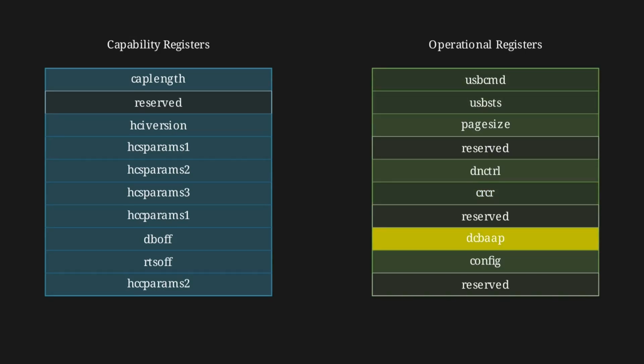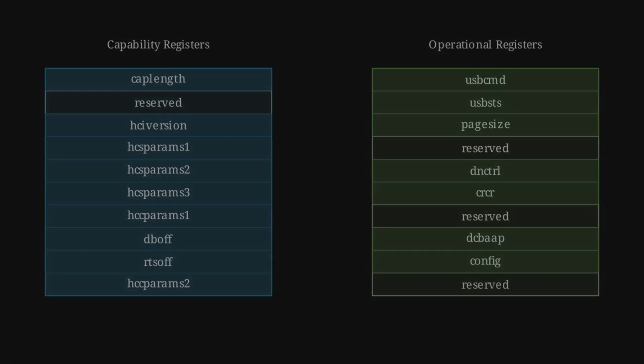Finally, Device Context Base Address Array Pointer, I know, a lengthy name, will allow us to set the buffer where USB device context will be stored. Again, don't worry about these too much right now, we'll cover them all in greater detail when we get to them. For now, let's get back into the code.